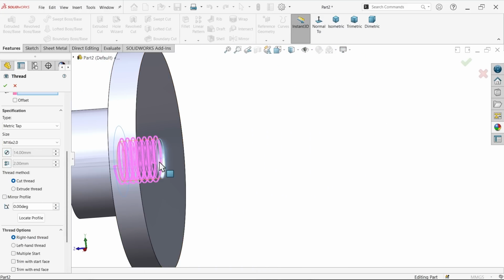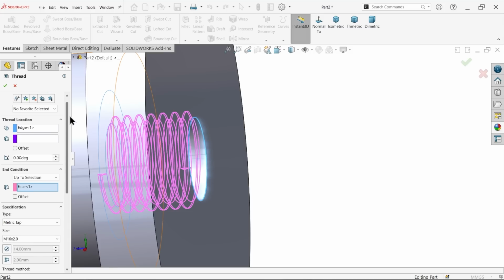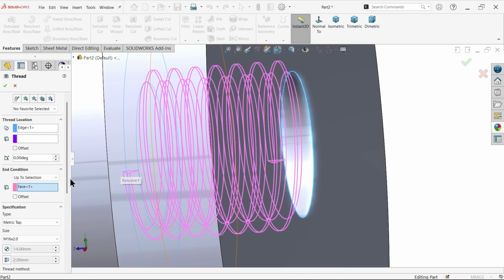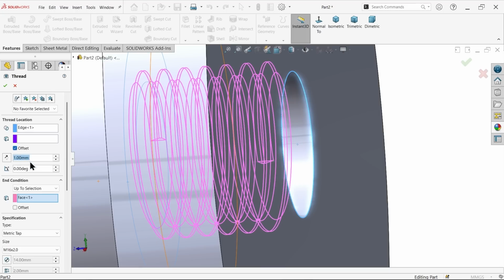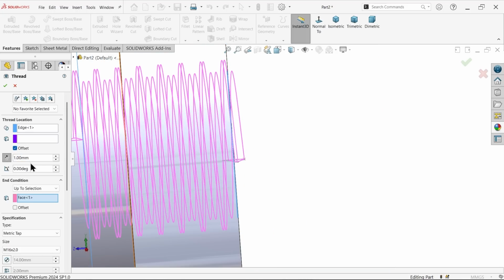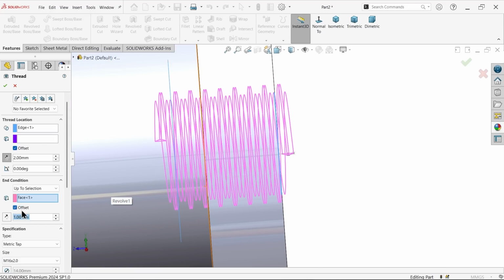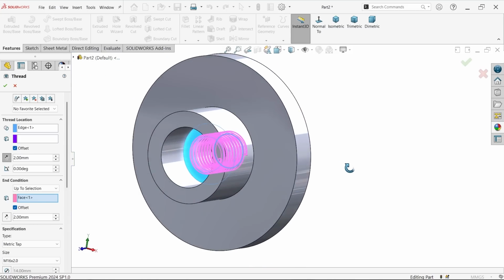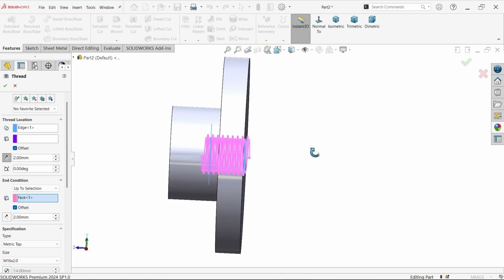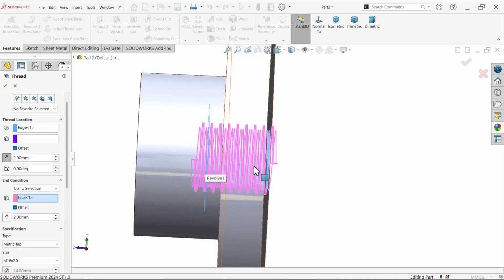One more thing. Let's apply some offset because the end will not be perfect. You will see here the end is not going to be perfect. So I am going to apply an offset of 1 millimeter reverse. We need more than 1. 2 millimeter. See, the thread goes outside, and for inside also we need an offset of 2 millimeter. Let's check whether this is coming out or going inside. Okay, that's fine. Say okay.